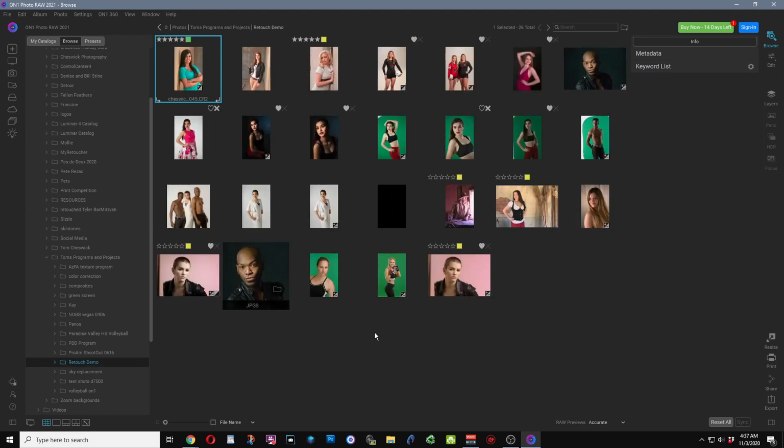And without importing anything, any of our photographs are right there that we can access. Obviously, ON1 Photo RAW works with RAW images. It does work well with JPEGs too.